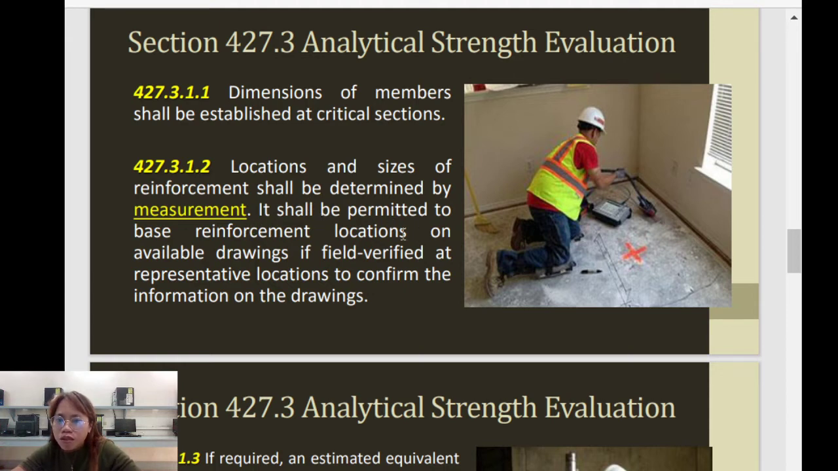It shall be permitted to base reinforcement locations on available drawings if field verified at representative locations to confirm the information on the drawing. So you have the as-built condition of the existing structures, then you will base the reinforcement location on the as-built plan of the existing structure.